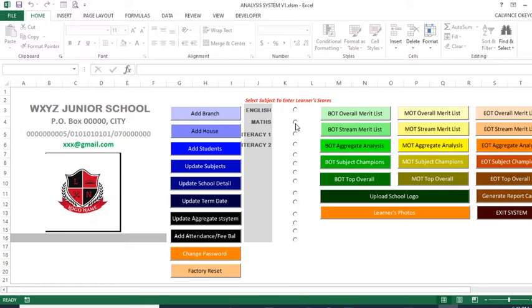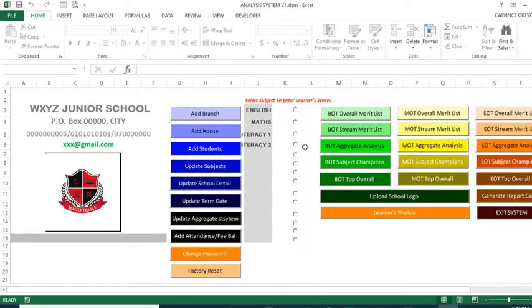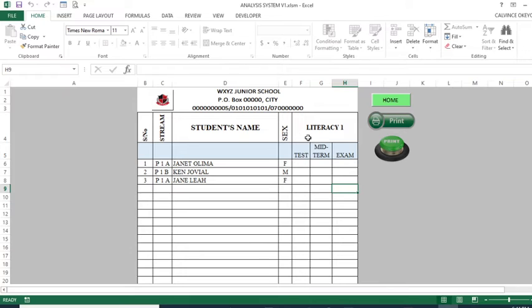Then we select another one, maths. For maths, can have here 89, 78, 74, 69, 25, 45, 74, 90, 99. Then we move back to literacy 1.